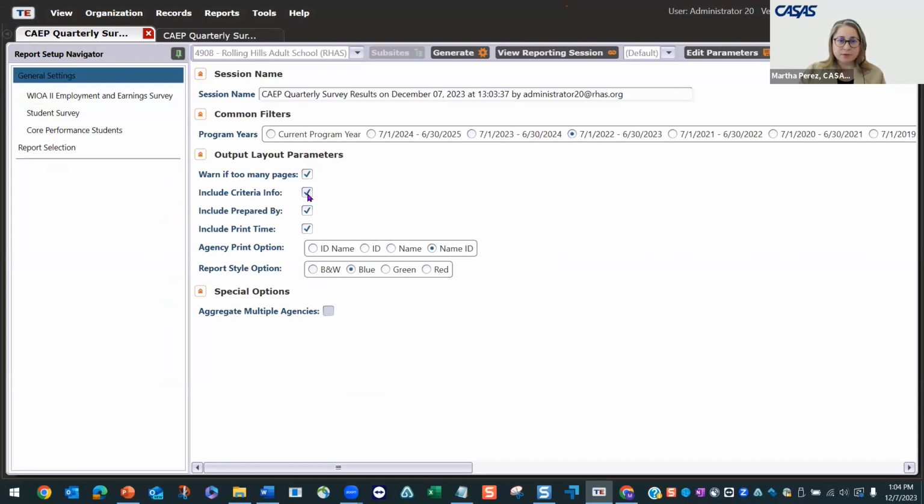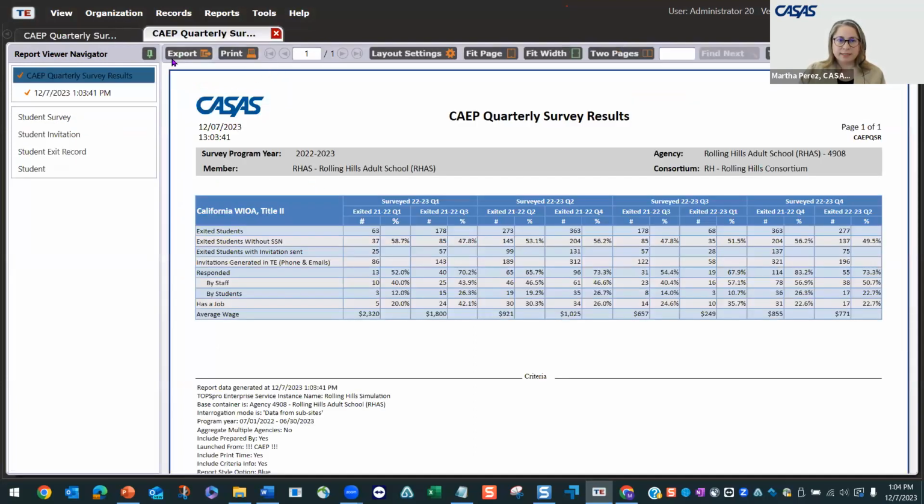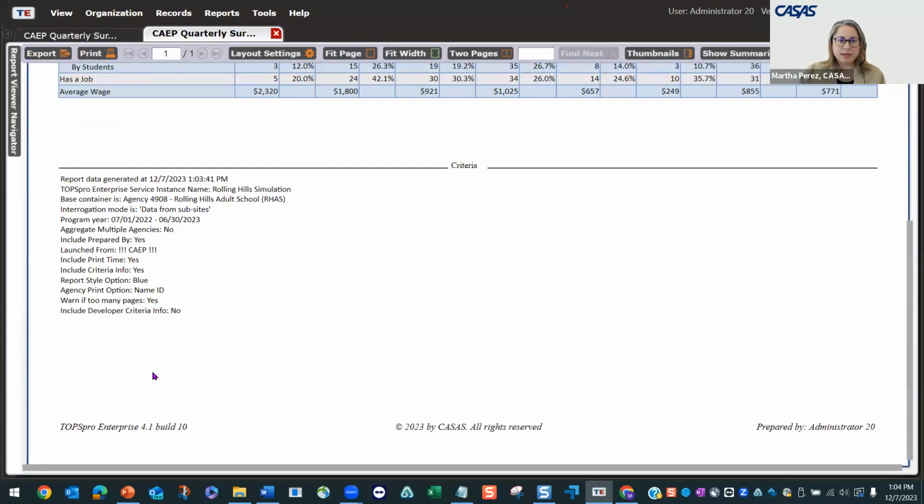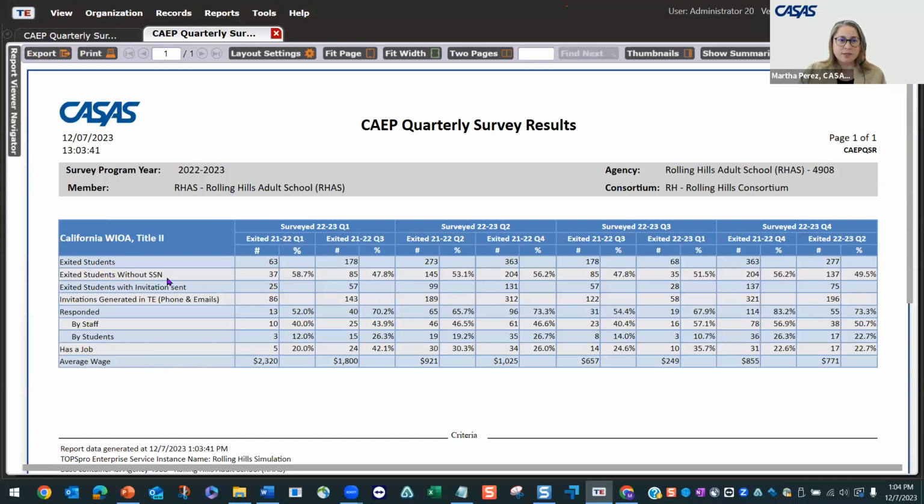And like Luke said previously, just try to include all the criteria and generate it as is with the default settings. Then we can see what information it's brought up here. This is the quarterly survey results. It will give us all the California WIOA Title II exit students, the ones without an SSN. It's just giving you a general rundown, as well as the average wage that every student that responded to the surveys has.